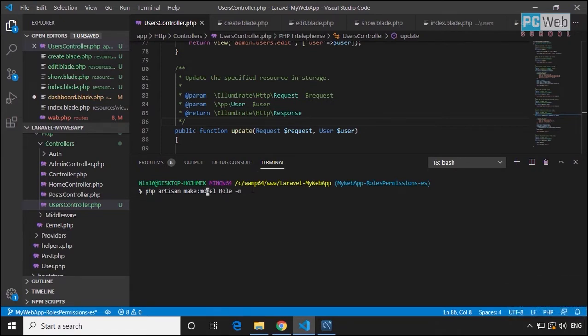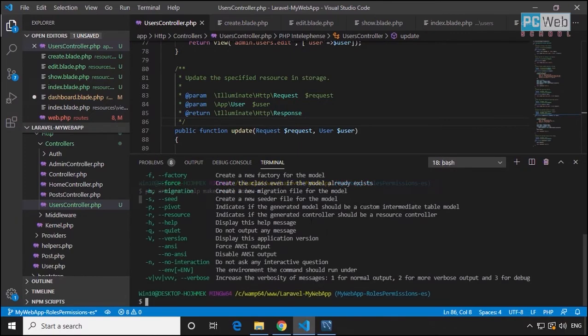If you want to know what this does, if we type --help, this will bring a list of parameters which we can use inside this command. So this m, as you can see, creates a new migration file for the model. So we're going to create the model, but also the migration. Inside of the migrations are the commands to be able to create the table and the columns inside of the table. Later on we're going to see how to do this.